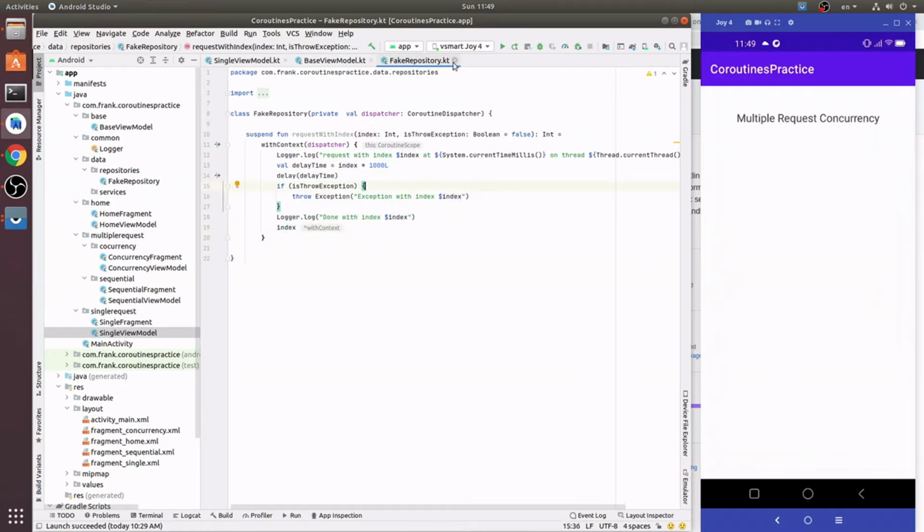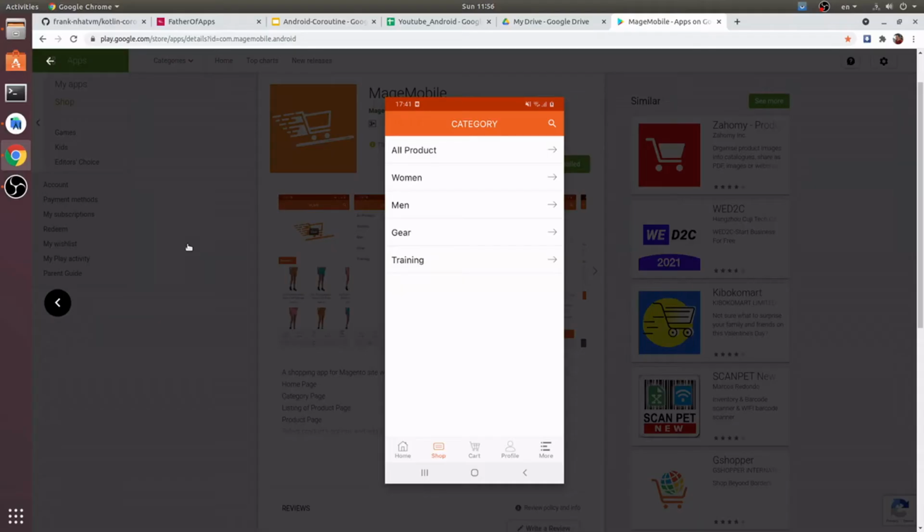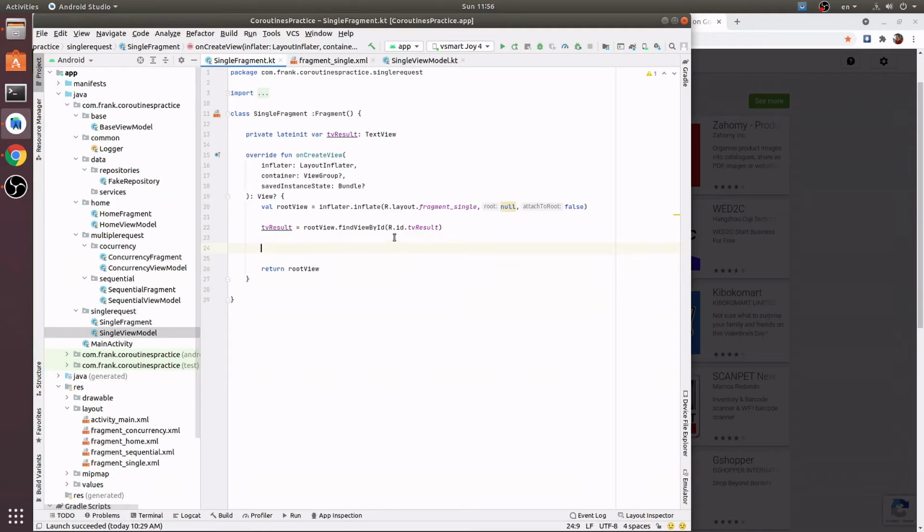Now we start with how to build or call a single request by using Kotlin Coroutines. About a single request, you can think about a mobile shopping app. For example, when you are building a category screen for a mobile shopping app, in this screen you have only one request, to get the categories of a store, like this screen. That's our demo project. And in our project, we start working with the single fragment.